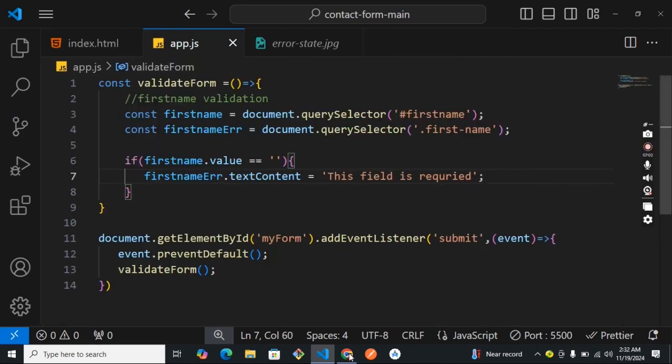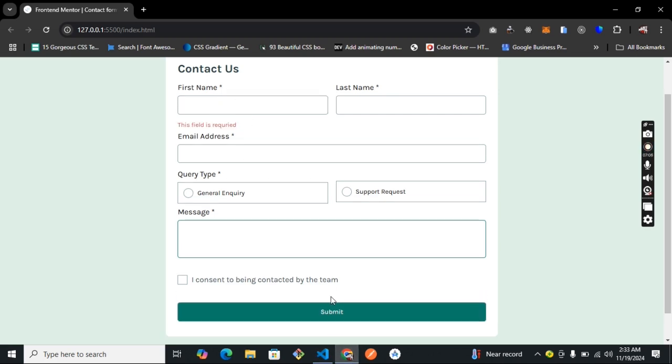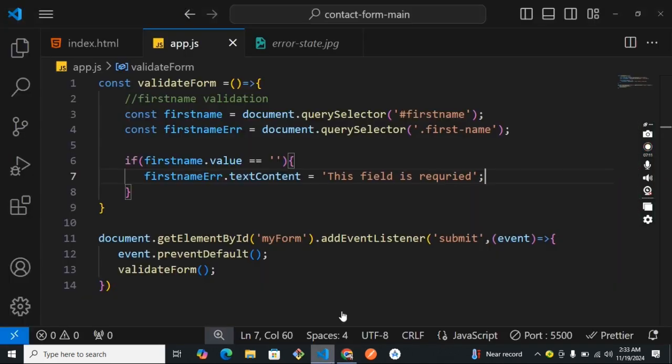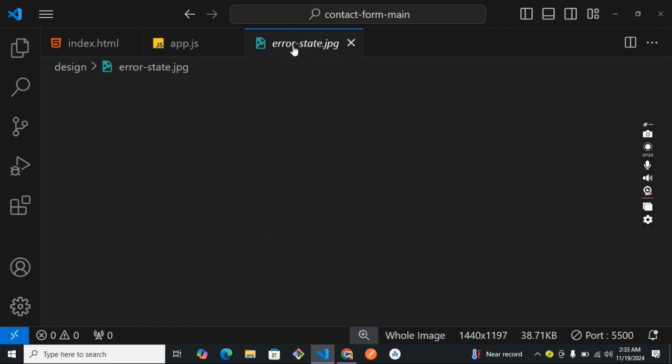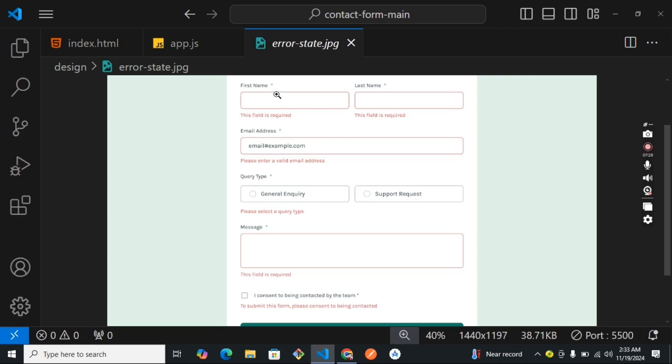So let's try that out. You can see it says this field is required. So it ensures that a user actually enters a string of text before proceeding. And according to the error state, you can also see that the input has a red outline.